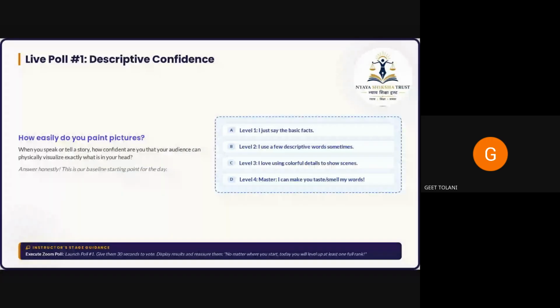Now, this is basically a live poll where I want you all to say how easily you paint pictures. Level 1, you just say basic facts. Level 2, you use descriptive words sometimes. Level 3, you love using detail, and level 4, you are a master. You can paint anything you see. This is basically a live poll which I conducted.